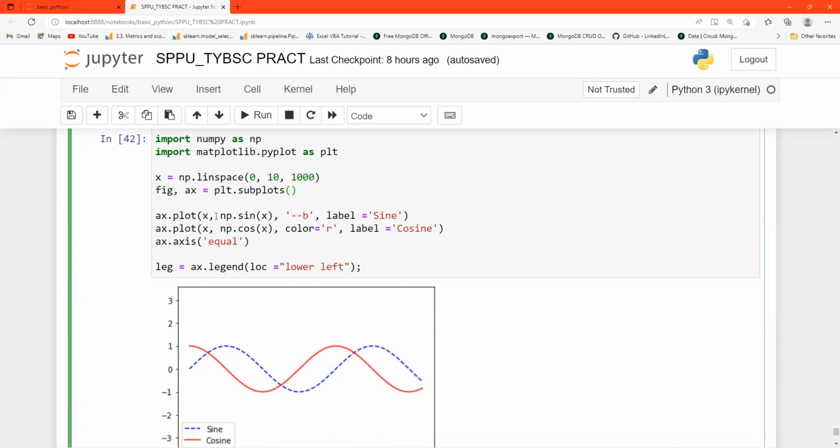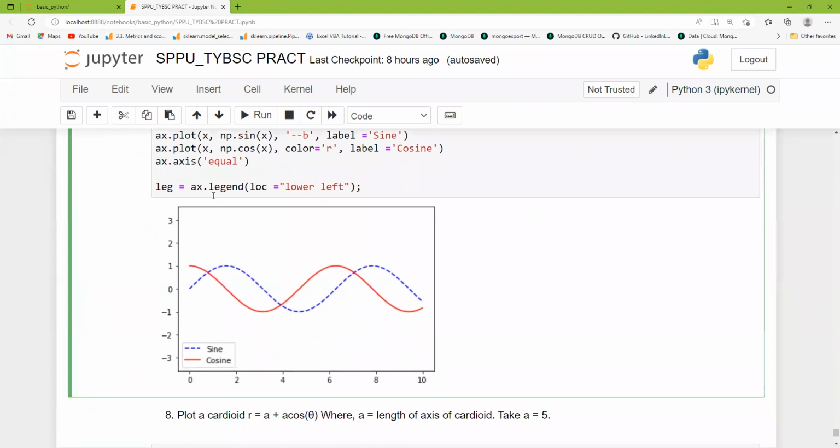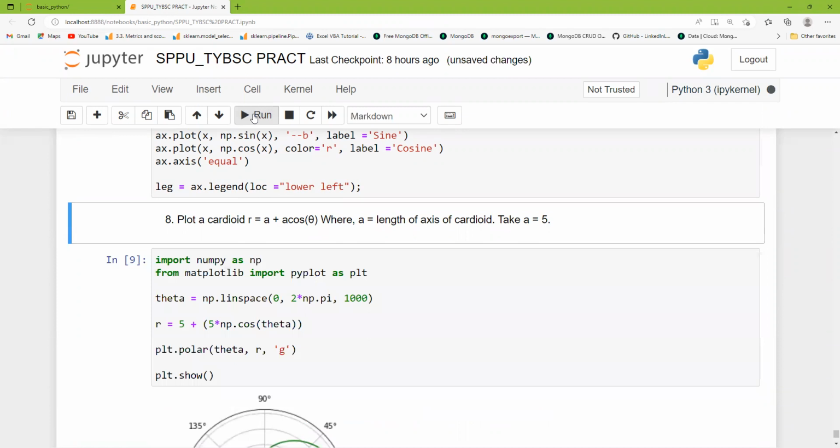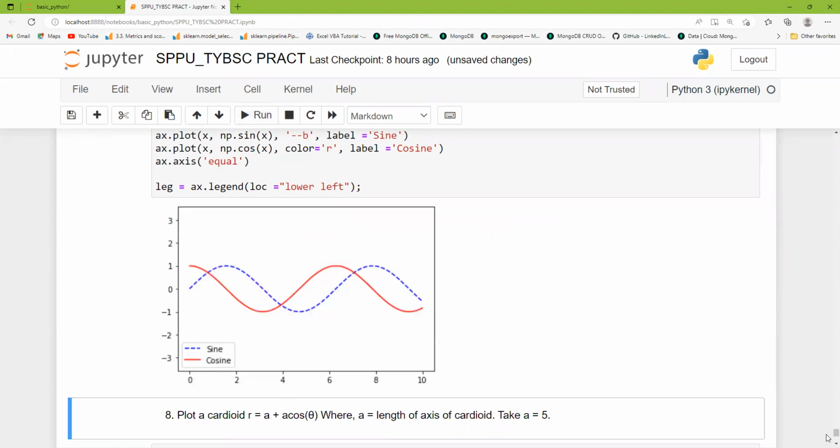Okay, that means I want the sin x graph with a dashed blue line, label is equal to sine. I want the label sine. You can give it in the plot function also. So ax.plot(x, np.cos(x)), color is red, label is cosine, and ax.axis('equal'). Then ax.legend(loc='lower left'). Let's see, this is the lower left. Okay, if I run this, I will get the graph. Okay, guys, very interesting.